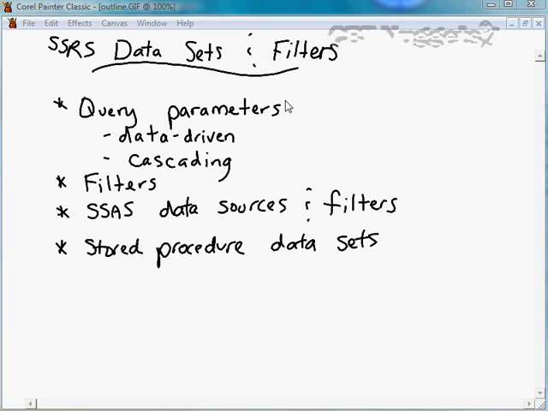We took a look at filters. Filters are used when query parameters are not available. All you need to do is right-click on your data set and go to the Filters tab, and you can add as many filters as you want. We also created SSAS data sources and filters. If you want to use SQL Server Analysis Services to provide a data source, you need to make sure that you first deploy your SSAS cube. You can filter that information using MDX expressions. Remember, it's just the intersection of different dimension slices.